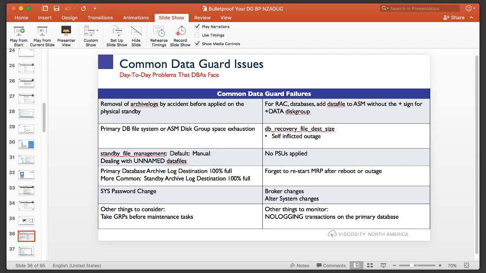So number one, removal of archive logs before they're applied in the standby database, right? Typically this happens when a DBA, by mistake, removes an archive log on the primary database because they got an alert saying that the archive space is about to run out of space, or it did run out of space, and when they were trying to clean up, they cleaned up too much. Okay.